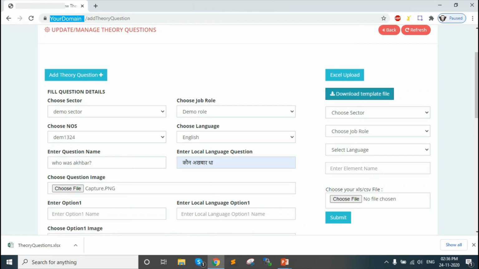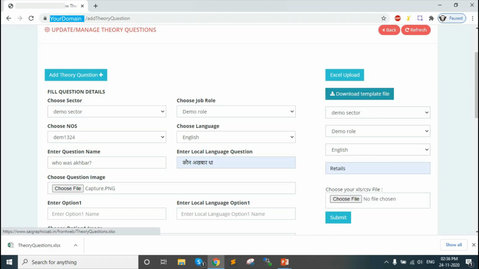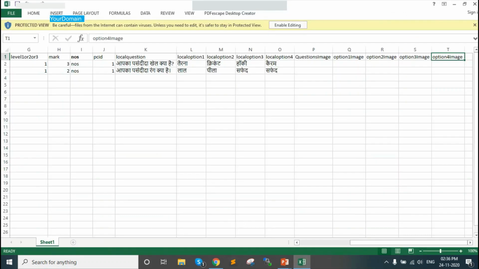Now, if you want to add questions to the question library, this is the theory section which we are talking about right now. It will be similar for other sections as well, for practical and viva. So here you can download the template. Select the sector, select the job role, select the language, and the element, and then upload the template file. If you want to see the template file of this theory question, you can see it from here.